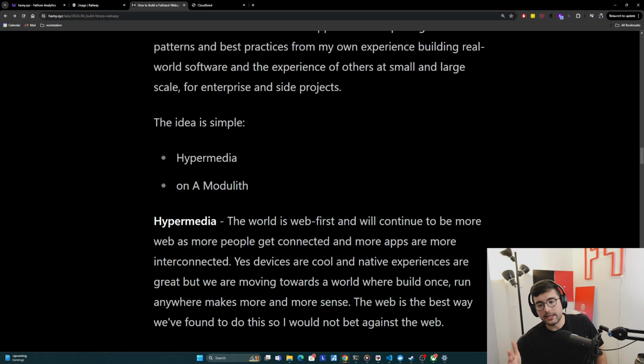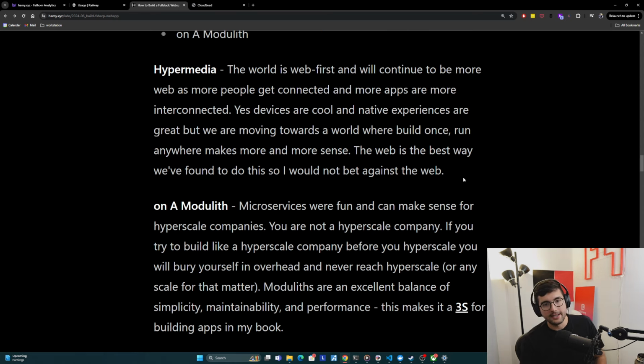And yes, devices are cool and native experiences are great, but we are moving towards a world where build once, run anywhere makes more and more sense. I think we are moving to a place where we're going to have really great infrastructure for this interconnectedness. And so it makes sense for you to focus on something that works well, works everywhere, will be stable for several years, and something that you're not wasting time on one corner of a device or getting platform or vendor lock-in, where that thing could die. The web will not go away. It's the best way we've found to get this interconnectedness, to build once, run anywhere, and so I would not bet against the web. Hypermedia lets you invest in that, and I think that's a really good investment. Okay, on a monolith.